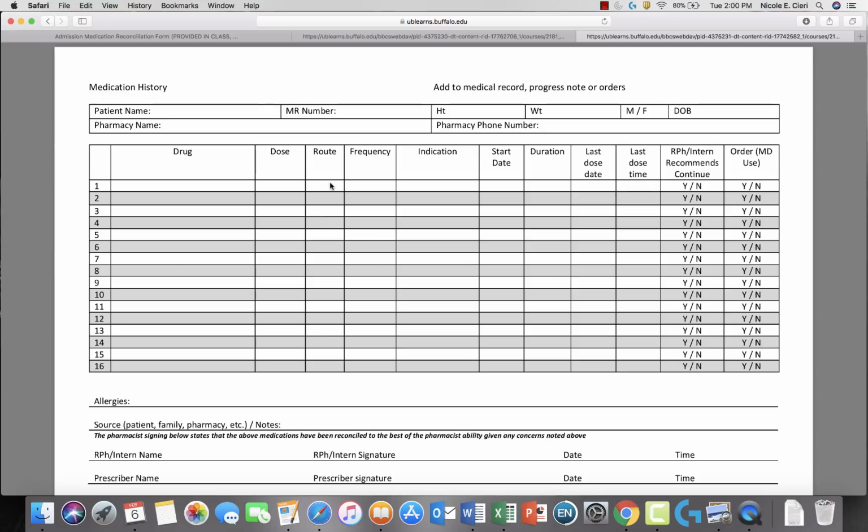So you want to ask about prescription medications, record the drug name, dose, route, frequency, the indication, when they started it, how long they've been on it, and the last dose and time. These are important in an inpatient setting because it helps determine for the inpatient pharmacist when they should start that medication. So for example, if a patient's on warfarin every day and they've already taken their dose for the day, then you wouldn't want to start the inpatient warfarin until the next day. So that's why you want to know when the patient last took their dose.